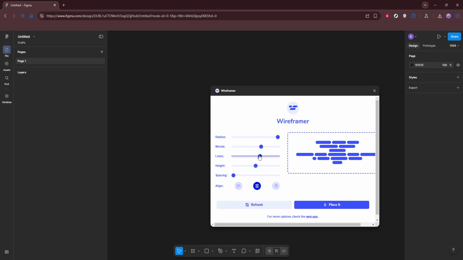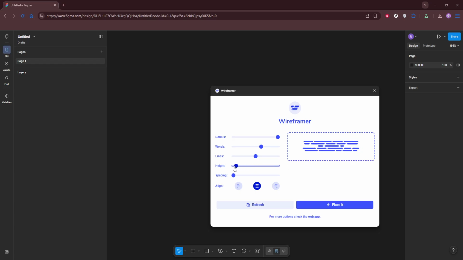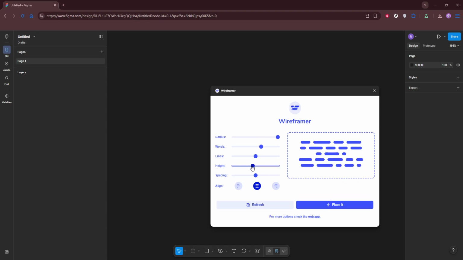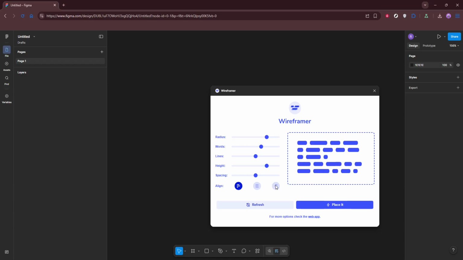Heights adjusts the vertical size of elements like cards or sections, while spacing controls the gaps between components, helping you establish a consistent rhythm. Alignment lets you quickly position content to the left, center, or right, which keeps layouts tidy. As you tweak these, think about scannability and contrast. Fewer words and consistent spacing often make early wireframes clearer.